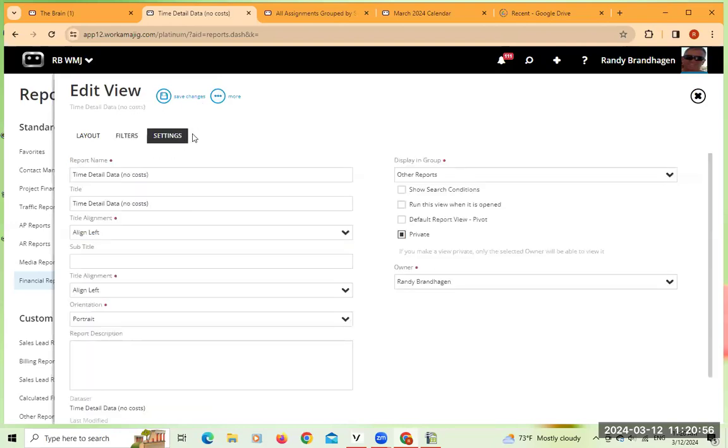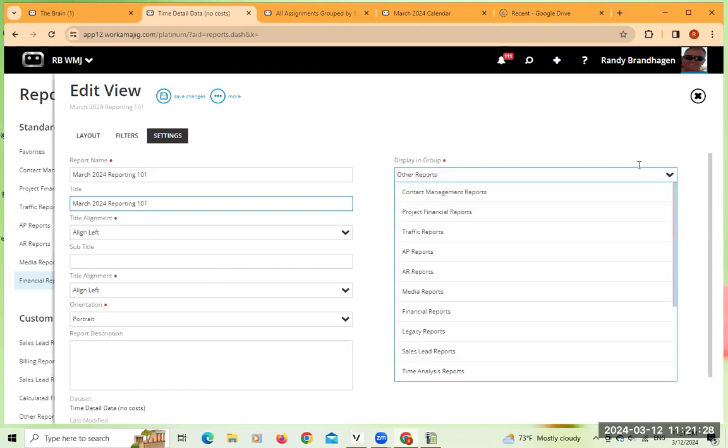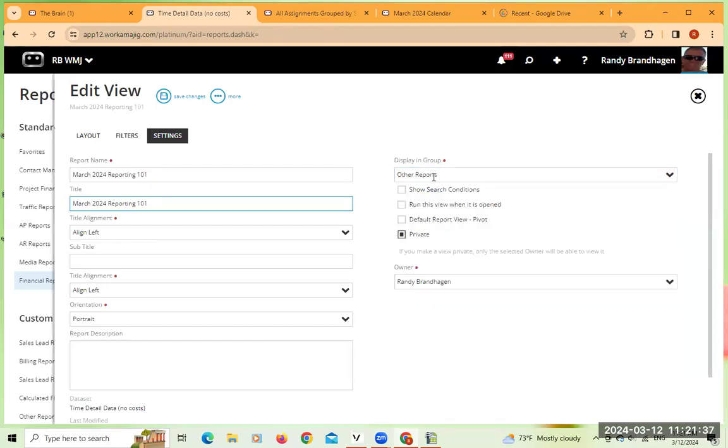And then under settings, this is the time detail data, no costs. That's the name of the data set. You can see that again down here, right? So we'll rename this to March 24 report 101. Currently it's private just to me, and it's defaulting into display in the other reports. I could change that and put that in any of the other report folders that I want to, but I'm just going to leave it in the other reports.